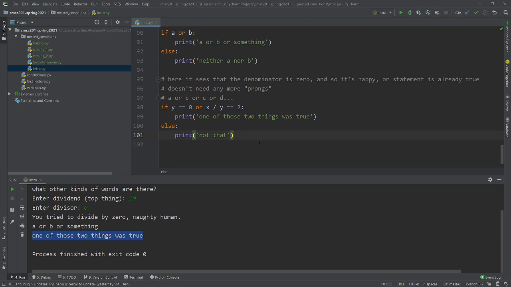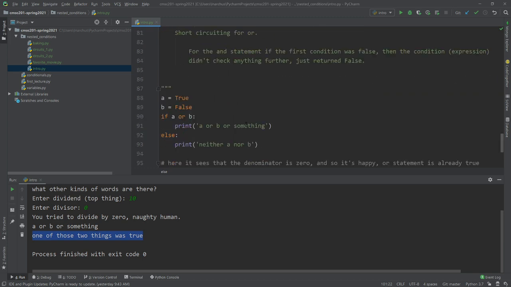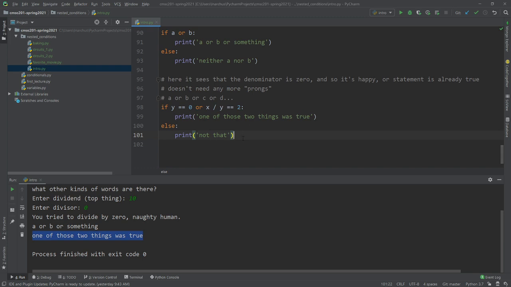I think that's really all we need to talk about in terms of short-circuiting. It's just something to think about. It's something that can help you later on in life.